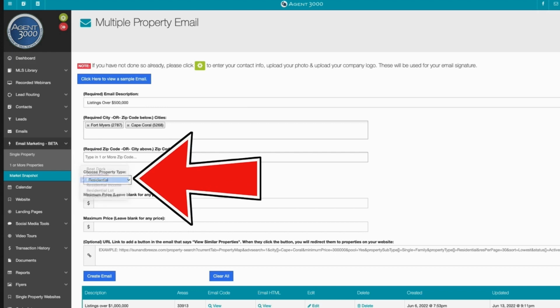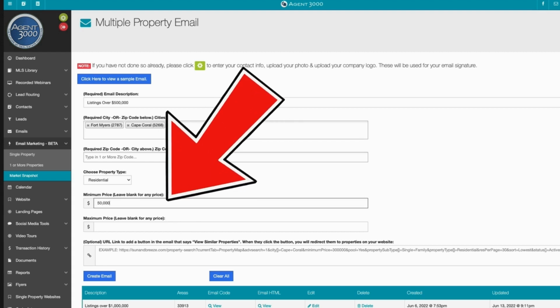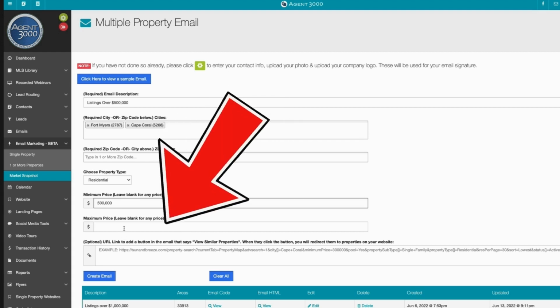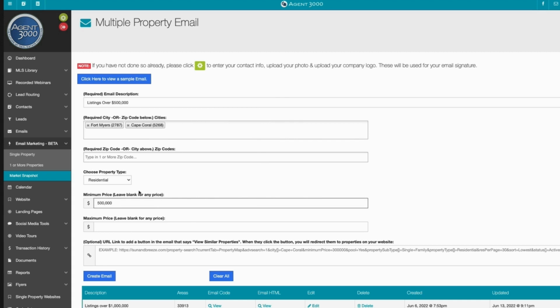You can pick a property type that's available out of the MLS. I'm going to stick with residential properties, and I'm going to say I want the minimum price to be 500,000. I don't care what the maximum price is. What this is going to do is show the latest 6 listings at 500,000 or above.